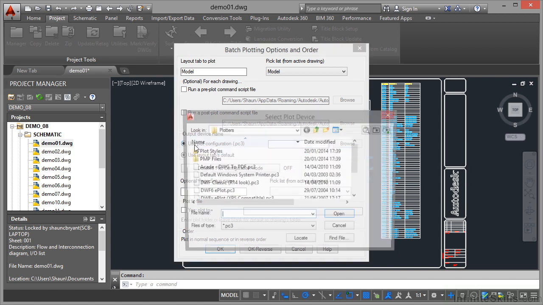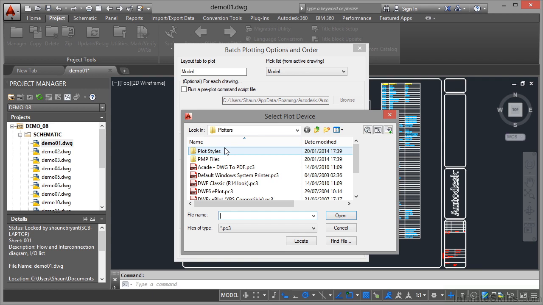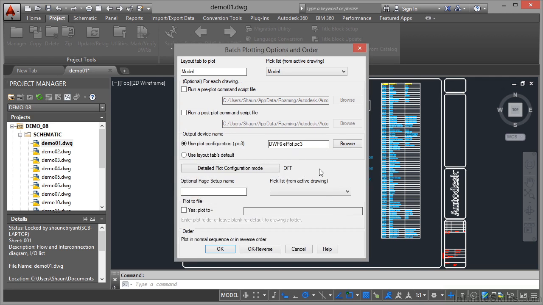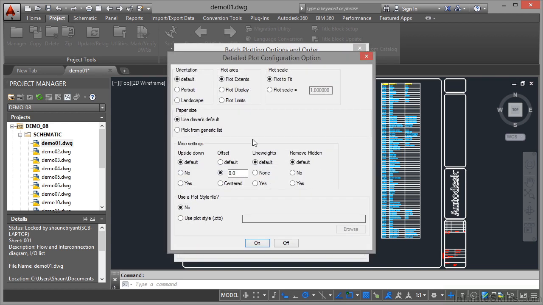You can use a plot configuration, a PC3 file. As soon as you do that, it takes you to the plotters that are available in AutoCAD. These are the same list that you'd get in the original AutoCAD plot dialog box. I want them to go to a DWF6 ePlot, let's say. I click on Open, and it adds it to the list there. Detailed plot configuration mode is off. If I click that, you can see that I can set all of the detailed plot settings in here. Things like portrait landscape, plot extents, plot display, and so on. Plot to fit, plot scale. All the sorts of things that you would perhaps set up in a page setup in regular AutoCAD.